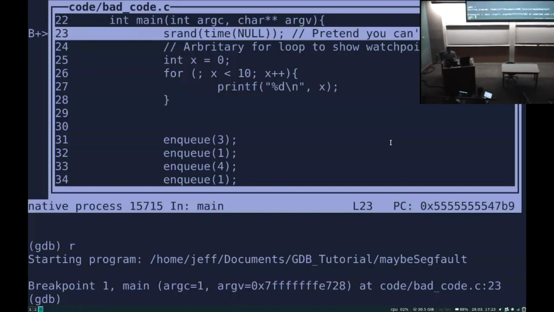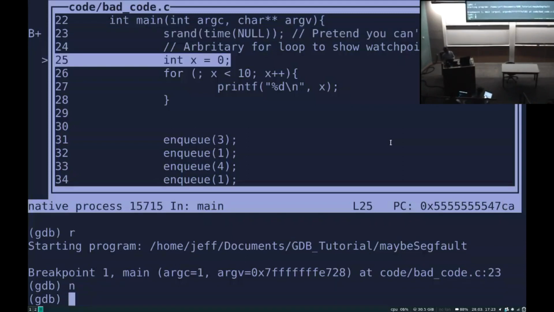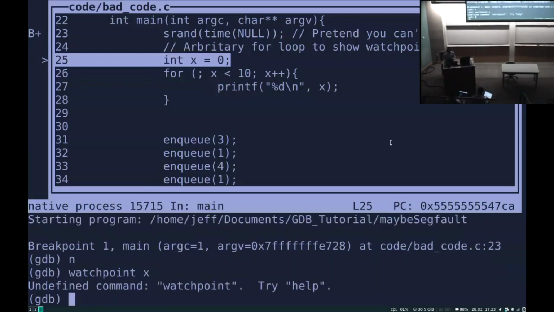So we're here. We can just step through our code. There's a random number seed being set here. You'll see why that's relevant later. Right now we have a variable called x and it's set to 0. However, if we set a watch point to x, did I type that wrong?